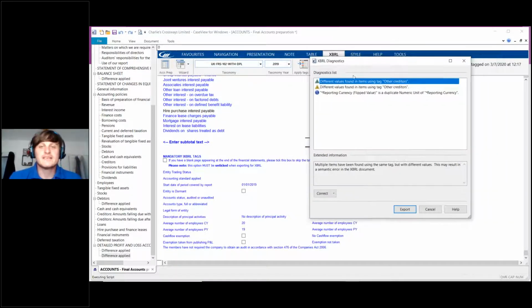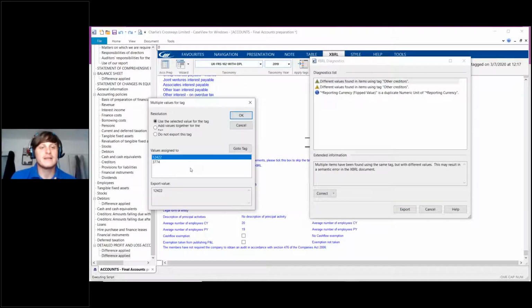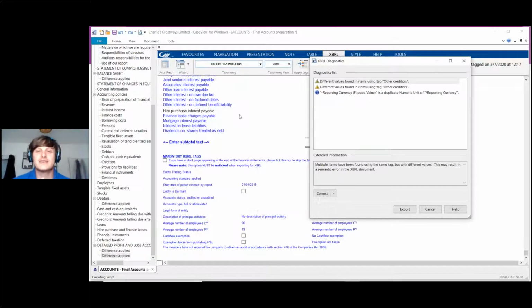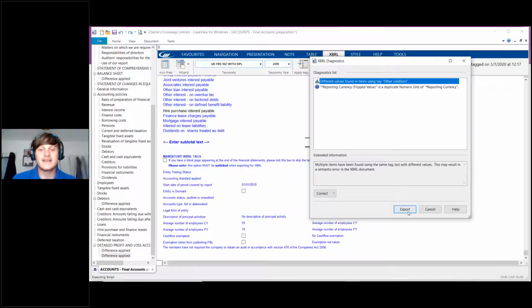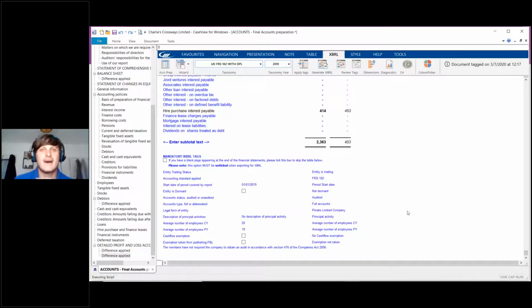Now, one thing to note is that every time you go through and generate the instance document, the warning icons will appear. So if you were to make a mistake the first time, don't feel that you need to panic. You can just close out, cancel it. So if I was actually only meant to include this 12,422, but I click to add them together, don't worry too much. You can always go back, press cancel, and just go through the generate process again. For the second one, I'm just going to click export. I'm sure you've seen enough times now how to add tags together.